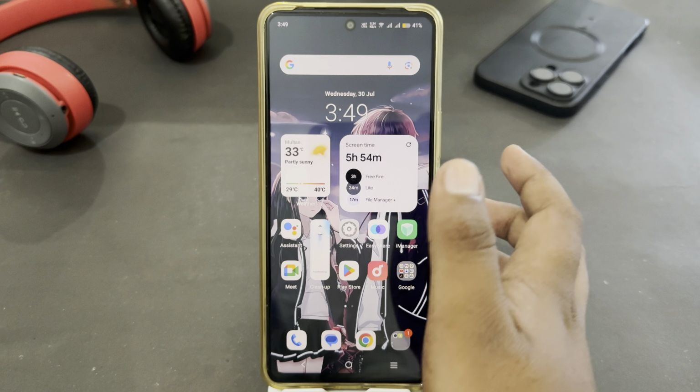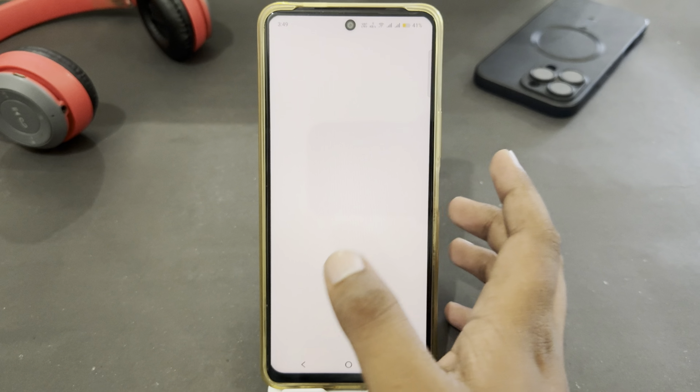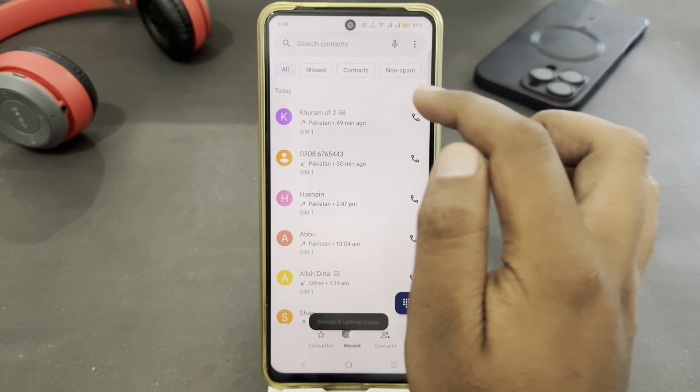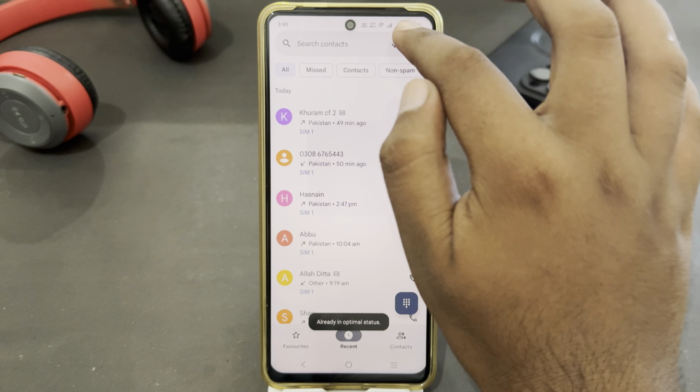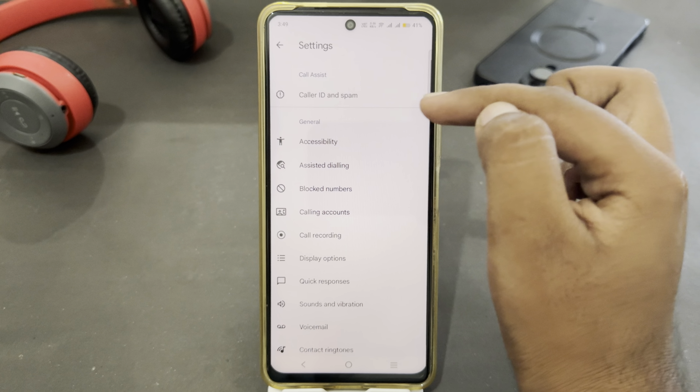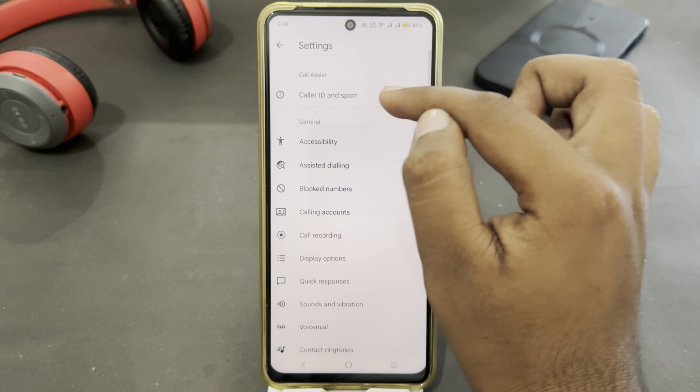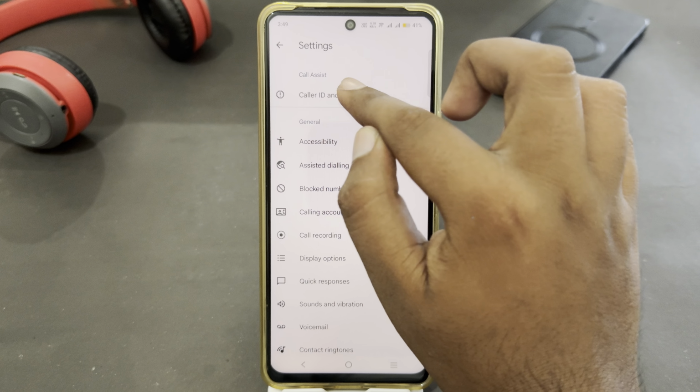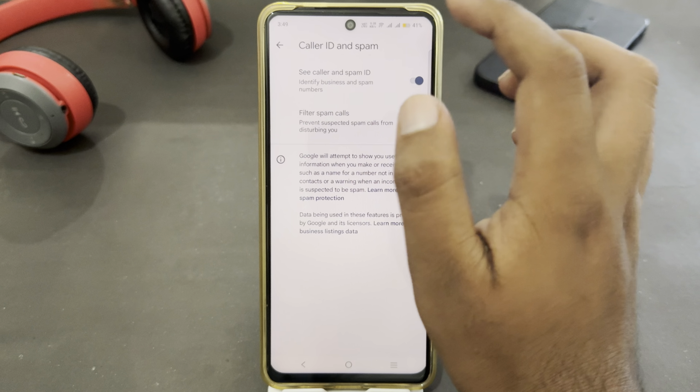You just have to open your phone call app in your phone, and here just tap on three dots in the top right corner, then go to settings. In settings you'll get the first option, which is caller ID and spam. Just select it, and here you can see there's these two settings, which is see caller ID and spam, and the second one is filter spam call.